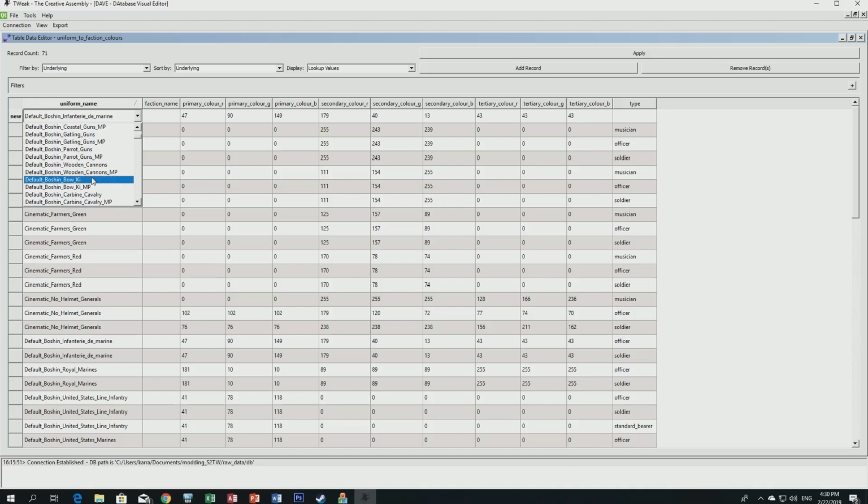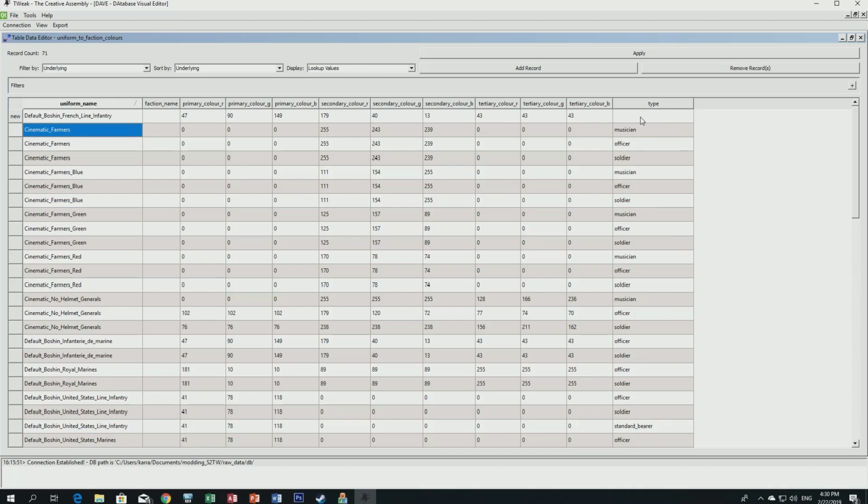Where was it again? Let me see. United States Marines. That's not here either. United States line. Did I put it? Here it is, French Line Infantry. And as I said earlier today, we need to specify the type. So we go first to standard bearer.